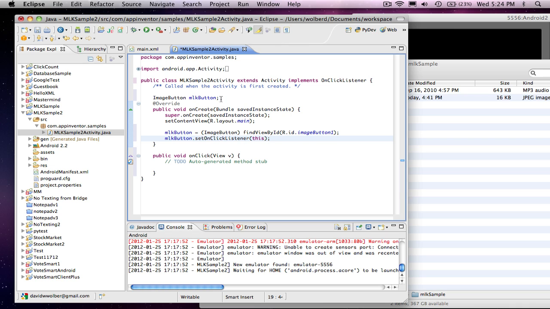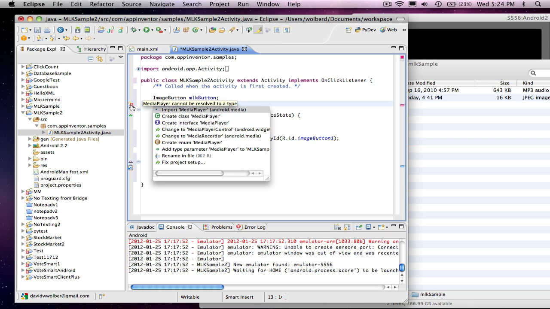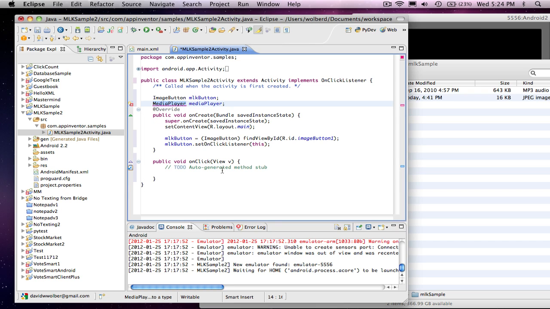The next thing we need to do is deal with media. And there's a nice class called MediaPlayer, which makes this pretty easy. And I'm going to grab one of those guys. I'm going to have to import something, and android.media has it. And then what I want to do is create one, but you're not going to create it with new.